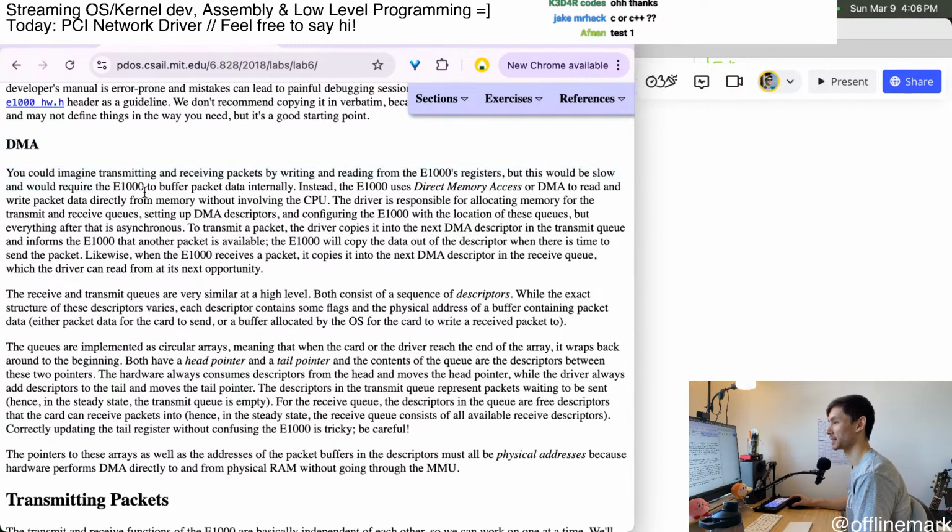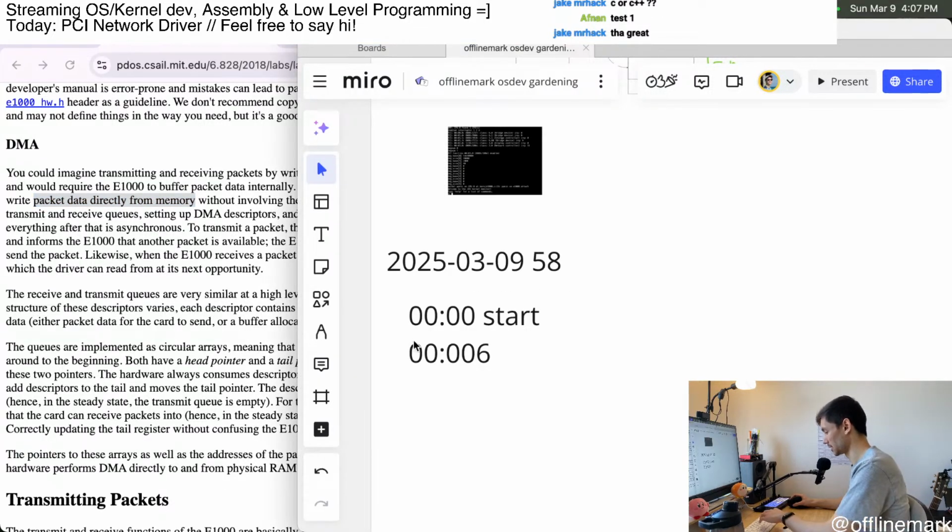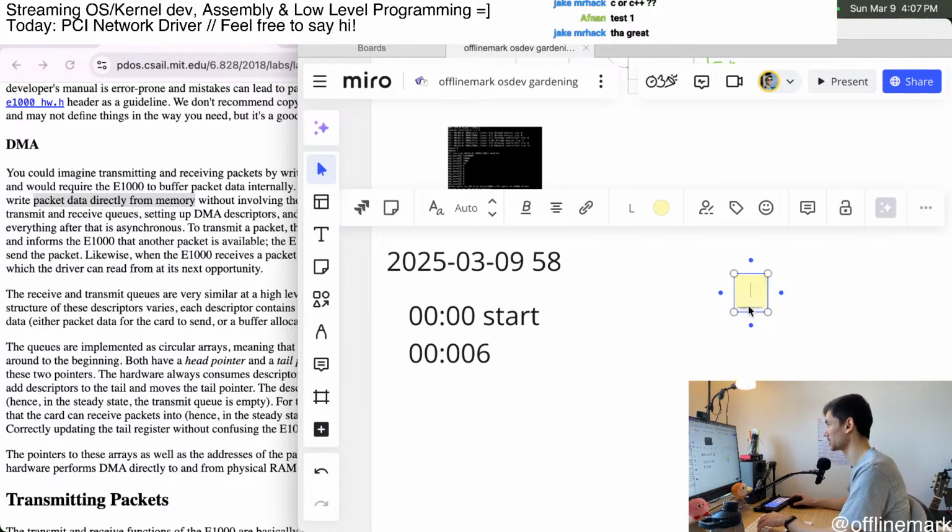Okay. DMA. You could imagine transmitting and receiving packets by reading and writing from the registers, but this would be slow and require the E1000 to buffer packet data internally. Instead, the E1000 uses DMA, direct memory access, to read and write packet data directly from memory without involving the CPU. So I always find it helpful to illustrate stuff like this.